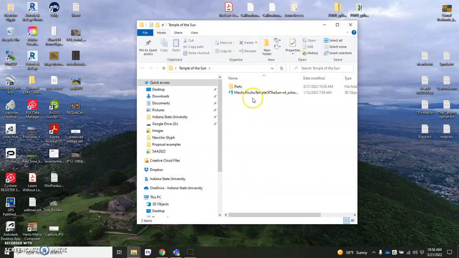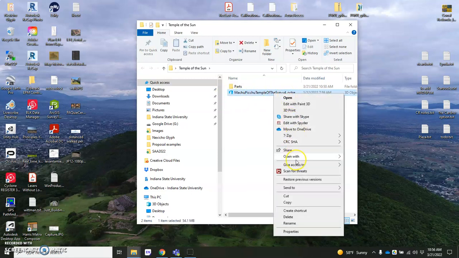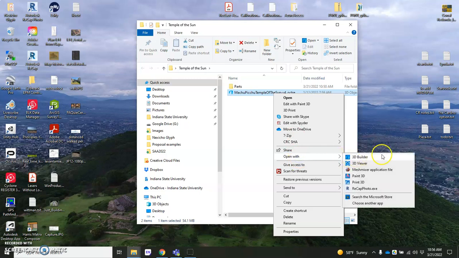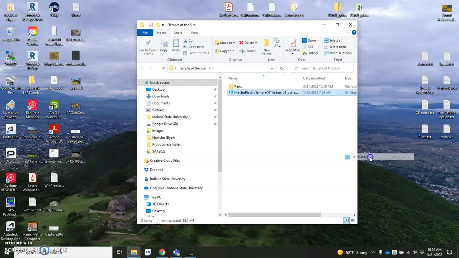This is the Temple of the Sun from Machu Picchu, the site. And here's the OBJ, and I'm going to right click it, open with. You want to make sure it opens in 3D Builder. This is something that is now installed on Windows 10, and I guess Windows 10 and above.